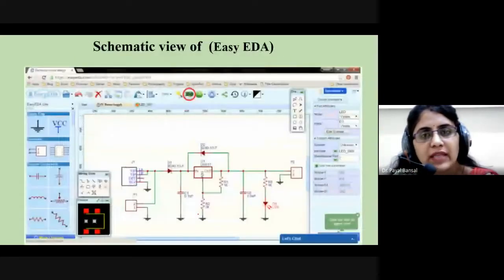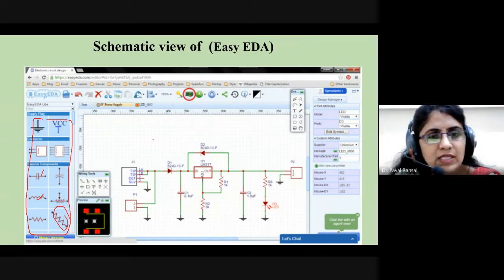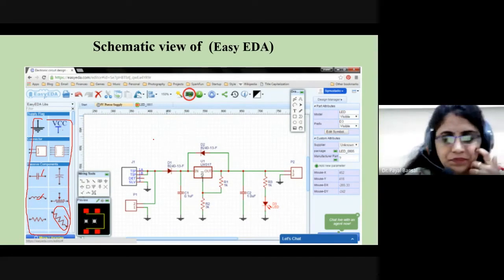This is a schematic view of Easy EDA. Here we can see it seems quite easy. Some components are listed here in the left side window that is highlighted in red color by me. If I want to use this capacitor or this resistor, we can use it easily with the help of this window. I just pick this and place it in my workplace area.